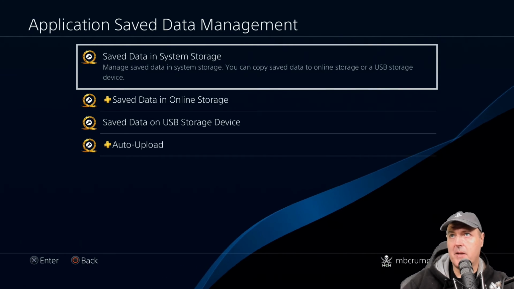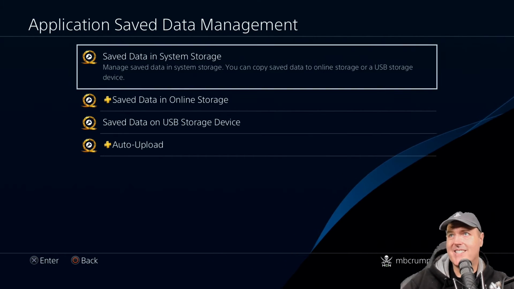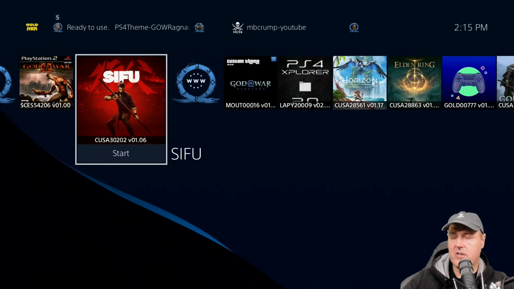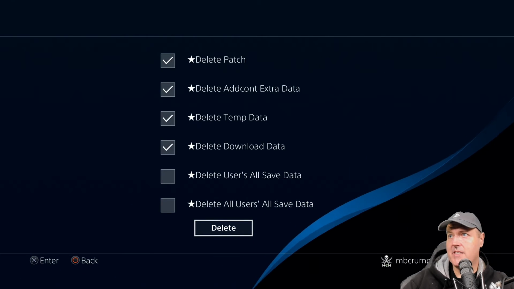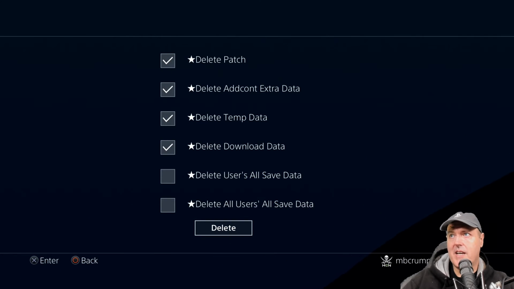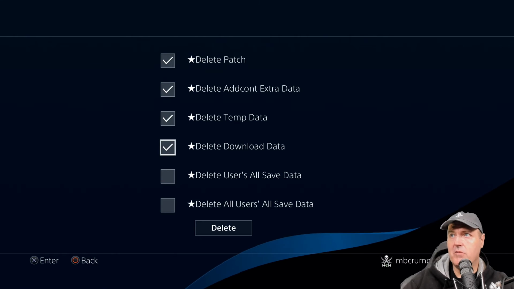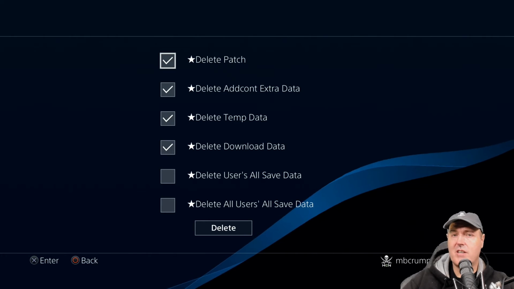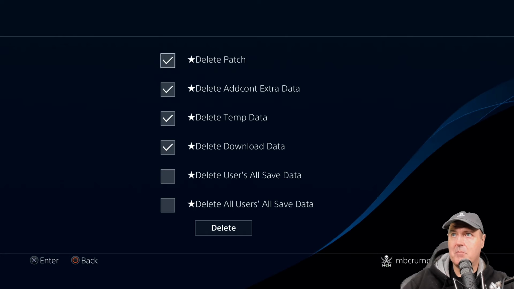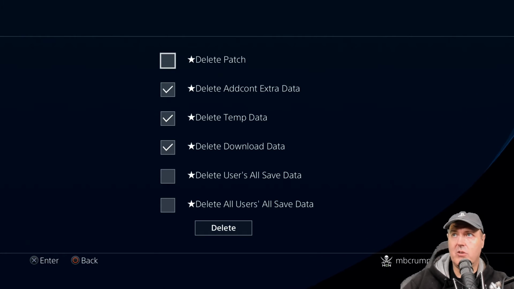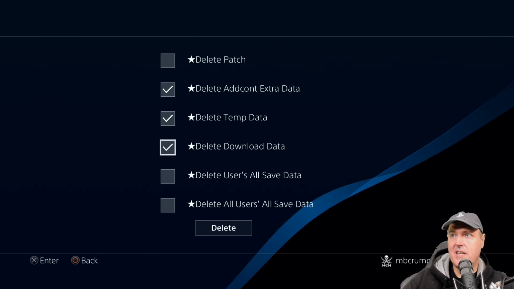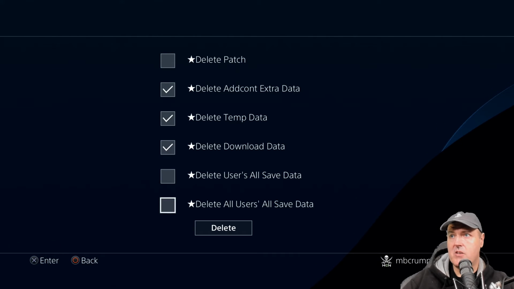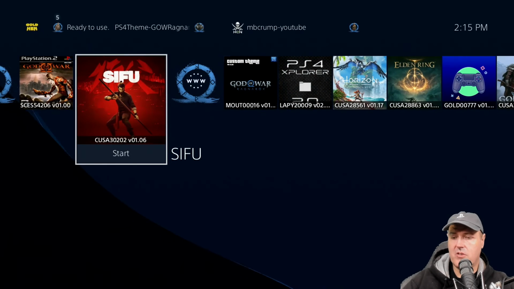So obviously you can come in here and manage some of your saved data, which is already in your system storage. Now, the other thing that I think most people will enjoy about this is that if you've got maybe a patch that you want to uninstall, you could simply take that check mark off and you could get rid of the patch. The same with the add-on content, extra data, the temp data, and then even the download data. So you have a few more options that you could delete.